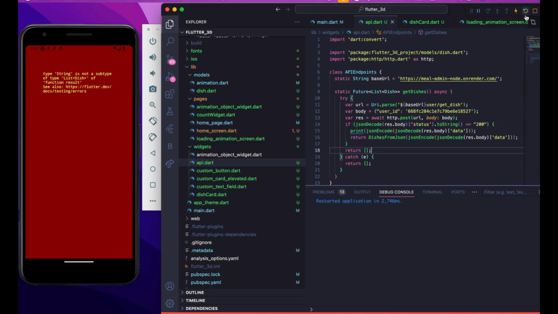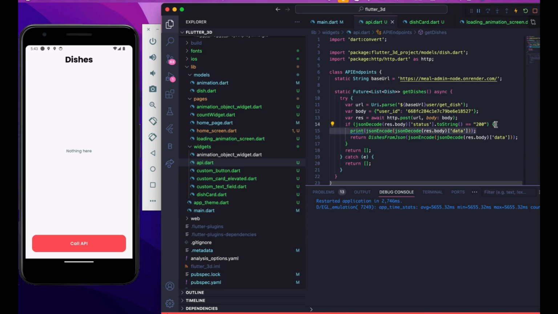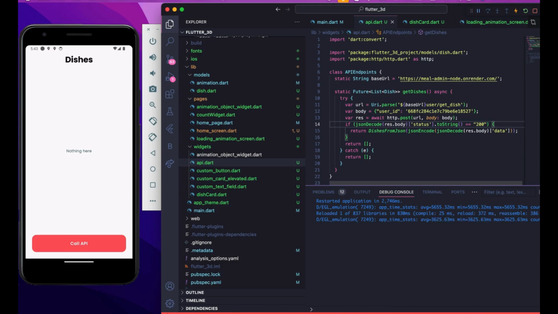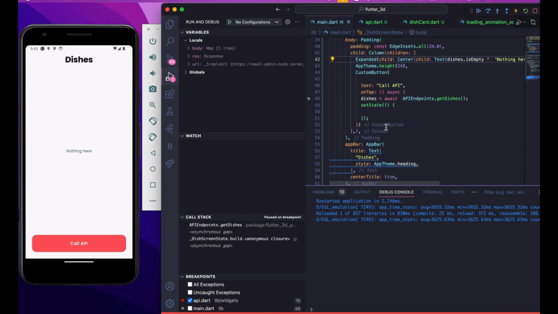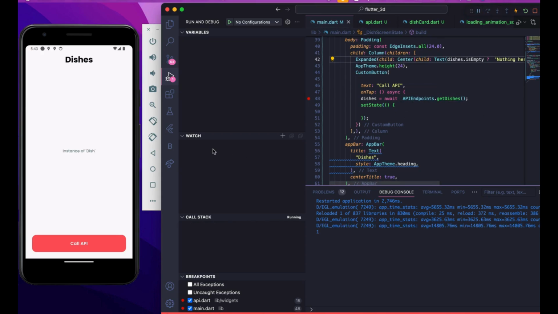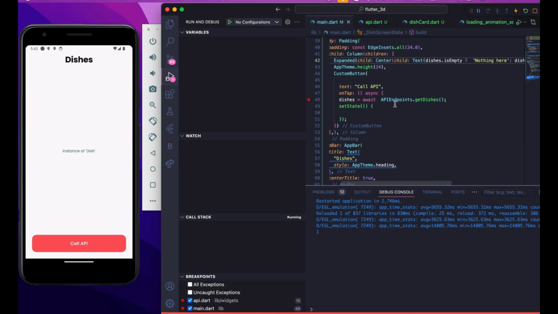Don't worry about the elements, right? Yeah, if we refresh the app, there's nothing over here. We are calling the API, as I showed you. I put the debugger over here, and I also want to put the debugger over here too. Okay, so as we get out, an instance of a dish, right? So we get the instance of this. What is the instance of a dish?